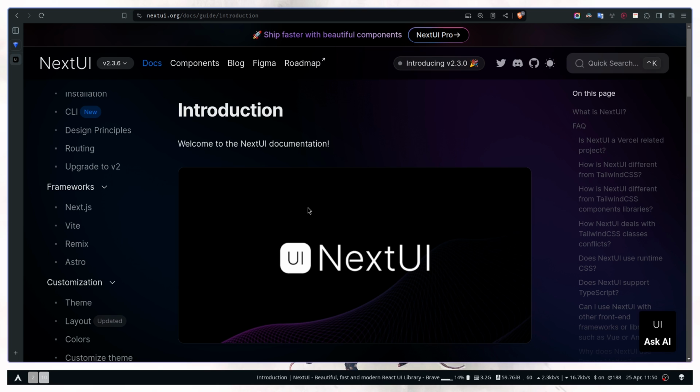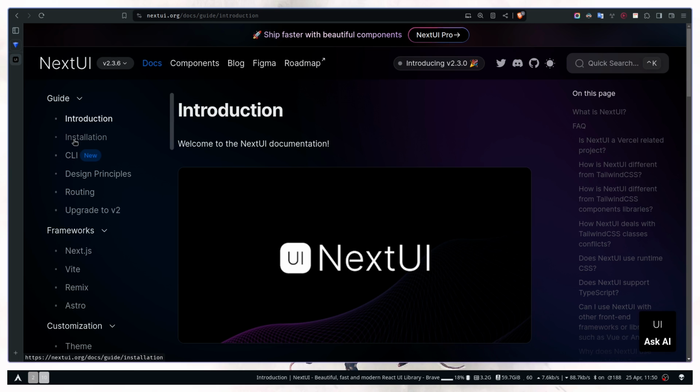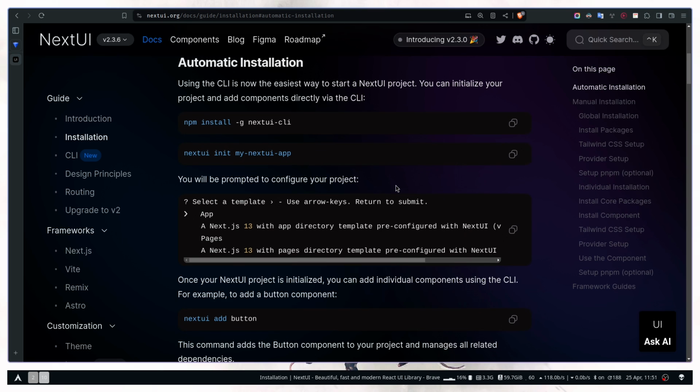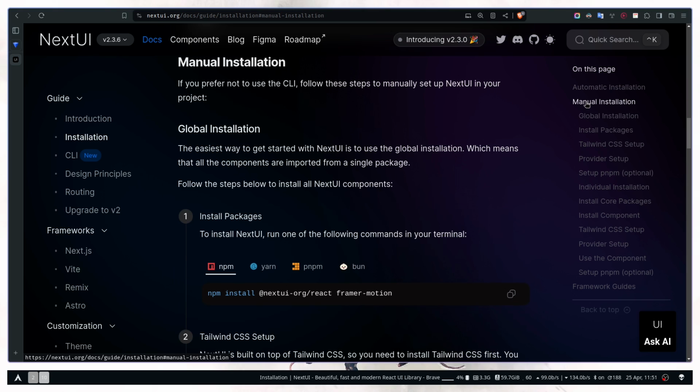So first, the installation part. If you go to the installation page, you will see a lot of content. There are two ways you can install: using automatic installation or manual installation. In automatic installation, you're going to use their CLI tool. It will create a new template project that will have all the necessary setup. But I'm going to go with the manual installation. And in manual installation, you can do a global installation or individual installation.